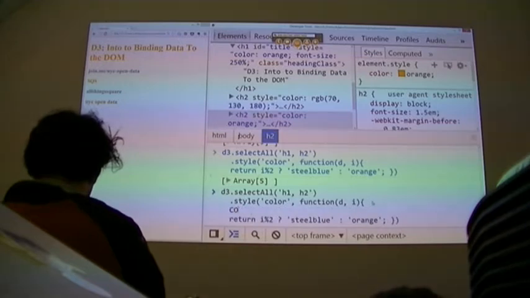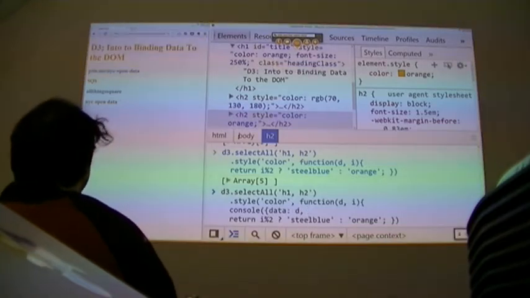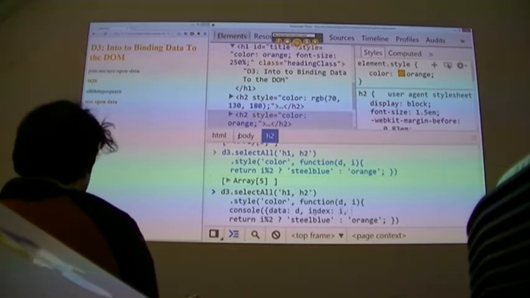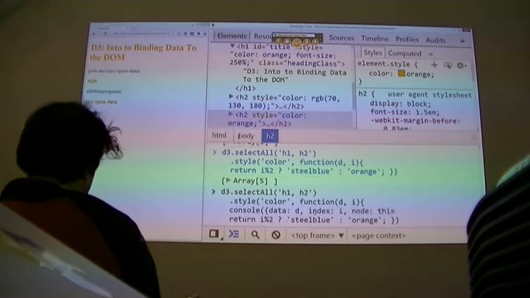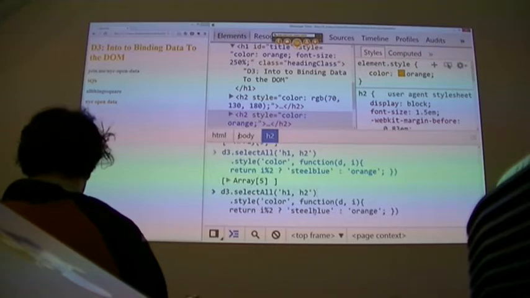So with D3 selections, inside of functions that you pass to them, you get 3 things. You get the data attached to the element, and in idiomatic D3 you always call the data D, probably because it's short, and the creative language sort of writes very short, condensed JavaScript. You also get the index of the element in the selection, and that's by convention called I. And you also get the actual HTML node that the selection is pointing at. So if we run this little snippet, oh darn it, I lost it.